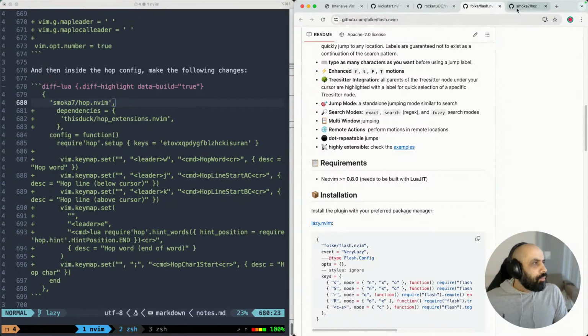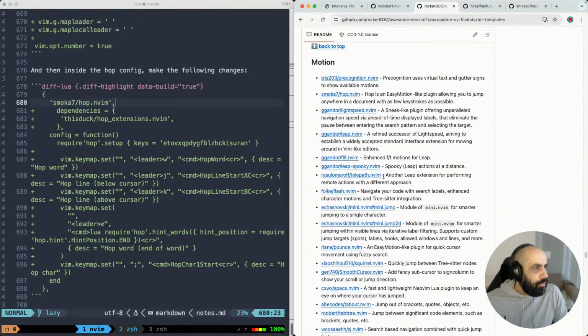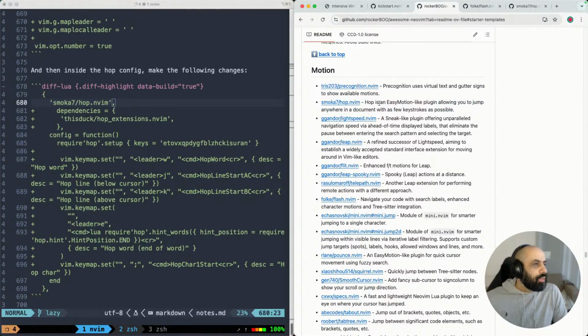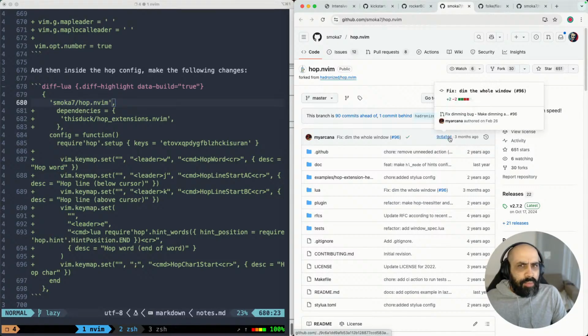I tried a bunch of motion-based plugins yesterday, and I did not like them over what I was already using, which is Hop. Except that Hop has had some issues in the last few years in terms of maintaining their maintainer, because the original person who made it switched off of Neovim, so not using it anymore. Other people have taken over, and it seems to be fairly well maintained.